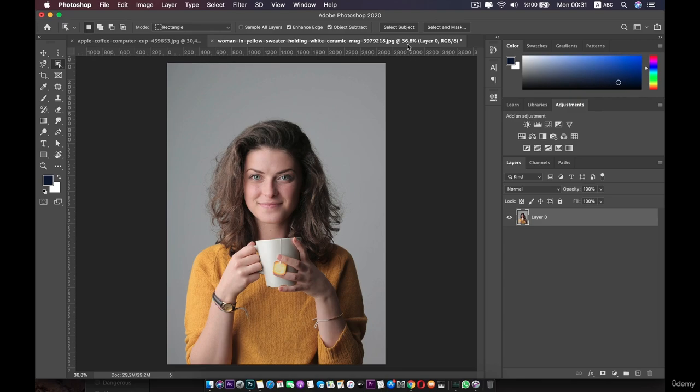Before we select our object manually, you can do this by Select Object, and Photoshop will select any object that you have in your frame. Many times you want to select a specific object. For that, you will just make a rectangle around it. For example, you want this cup to be selected. You just make a rectangle around it and it will select it. As you can see, we can select the whole body, we can select the face or anything else.